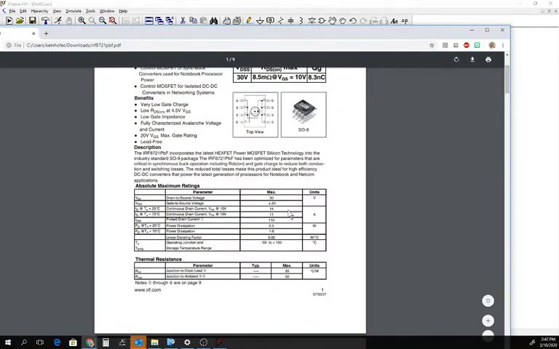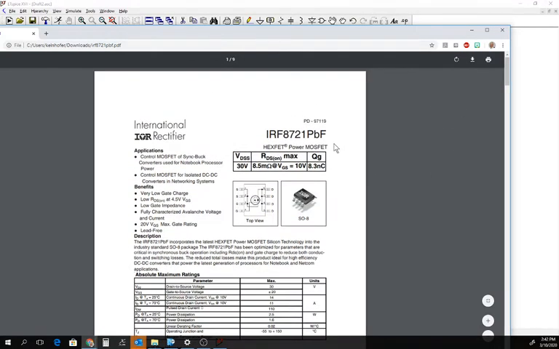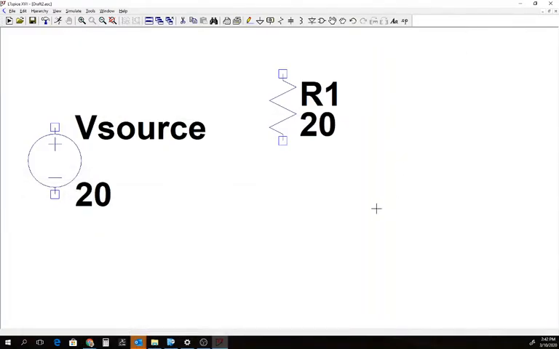Where I probably am stressing it more than I'm comfortable is applying a drain to source voltage of 20 volts across that. But with a resistive load, we're not going to get any inductive voltage spikes across that. So this is the MOSFET I'm going to use for the DC chopper.